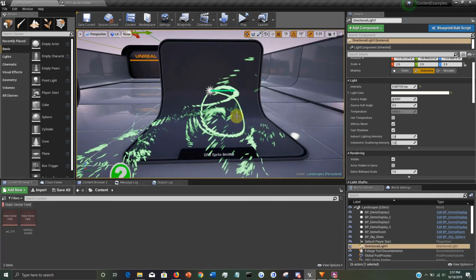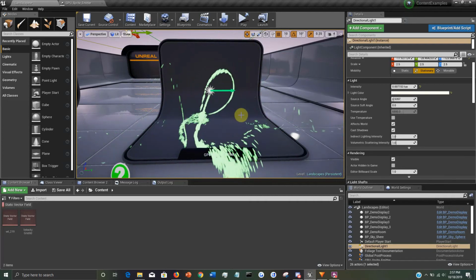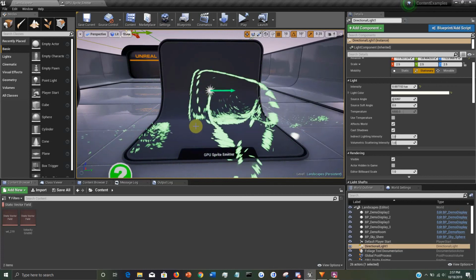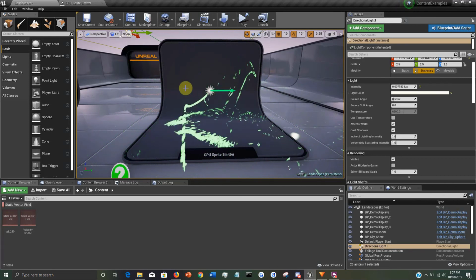But all in all, I'm pretty happy with the way this turned out. I put in a little bit of collision so that it goes into the ground, bounces off, and skitters away for a little bit. I think it's a nice, neat little effect.